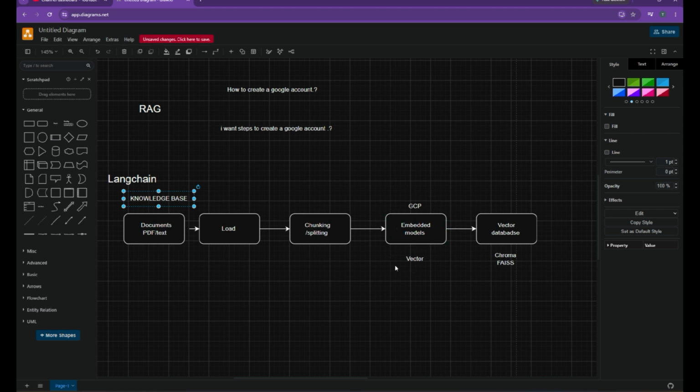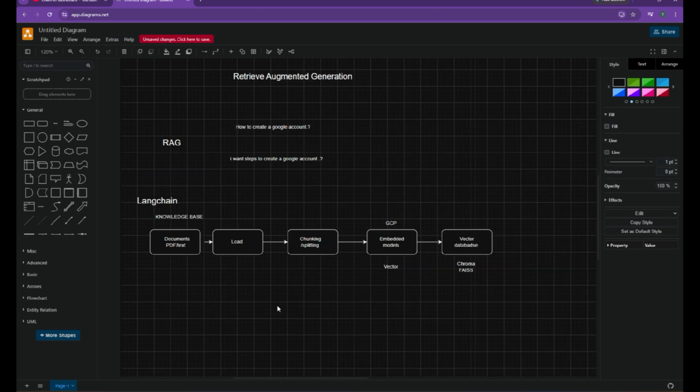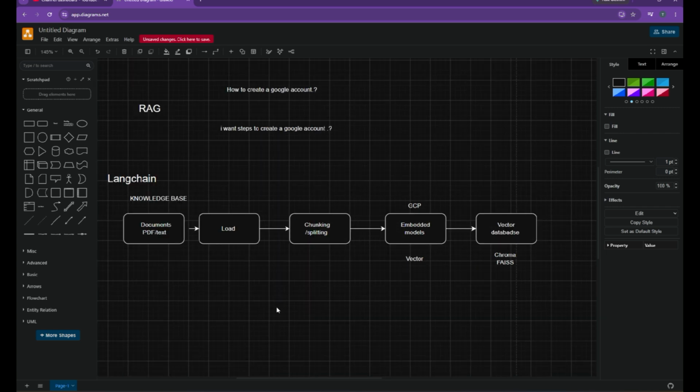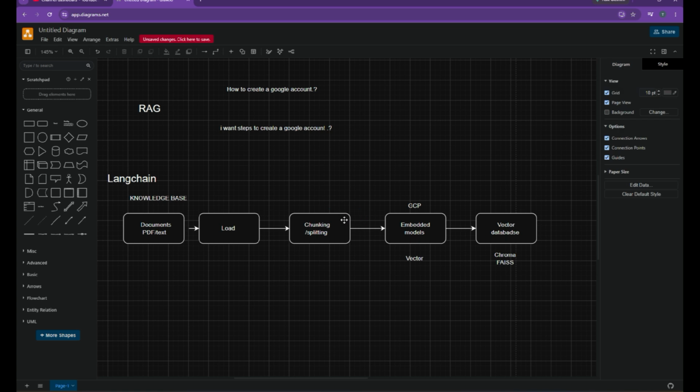So once you have these vectors created by using the embedding model, those will be stored in the vector database, and we are going to query this vector database to get our answers. So once the RAG is created, whenever you ask some query, the query will be searched on this vector database by using similarity search or semantic search.